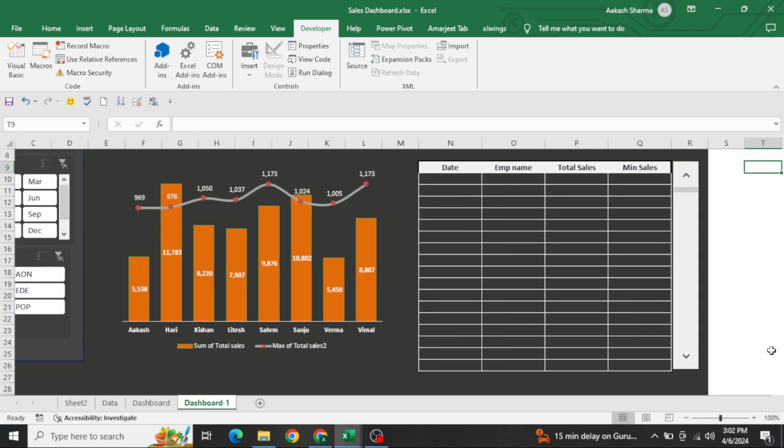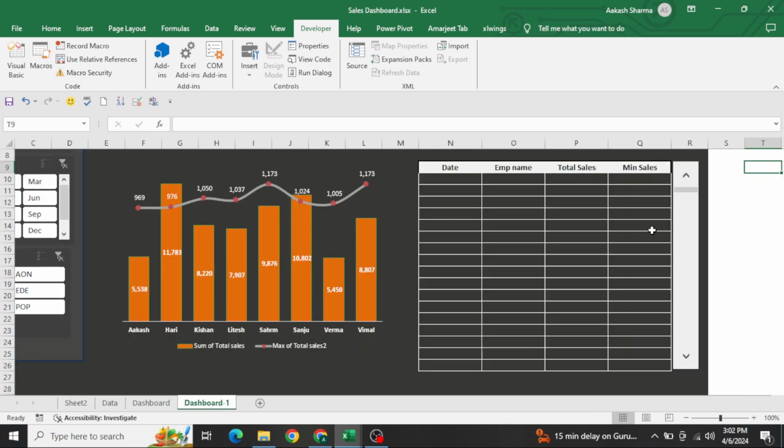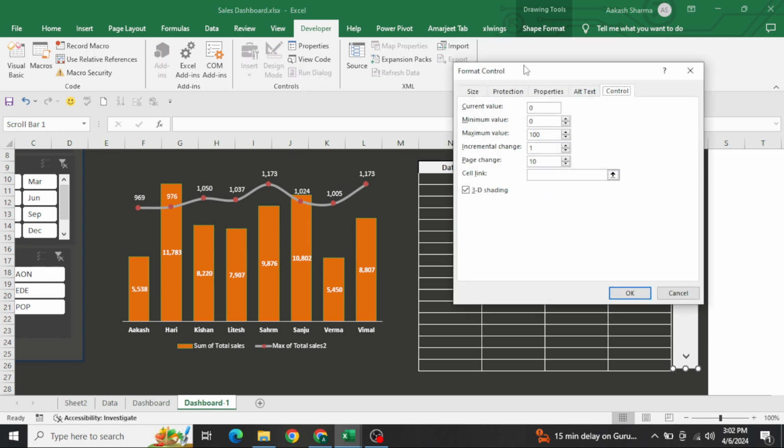Here we need to connect this scroller with this pivot. So how will we connect this scroller? Just right click and go into format control. After that you will have a couple of options which you need to fill. Current value should be 1, minimum value 1, and max let's keep it at 100 or 200 if you want. The incremental change value should be 1 by 1, the page change should be 1, and for the cell link I am going to click here and okay.